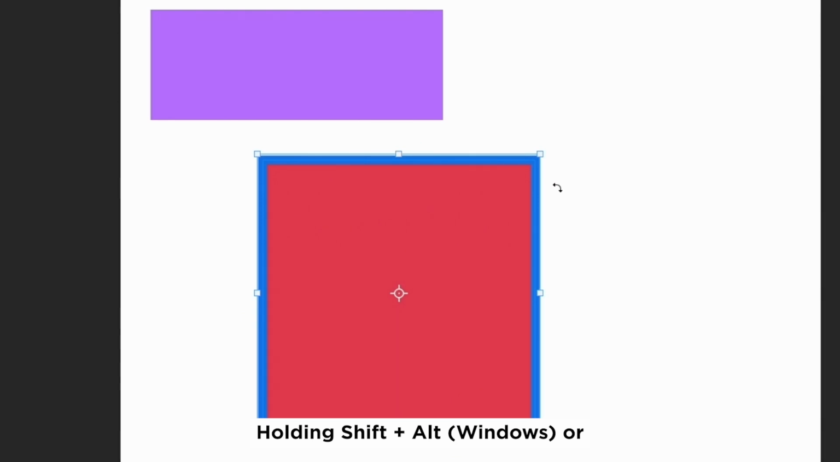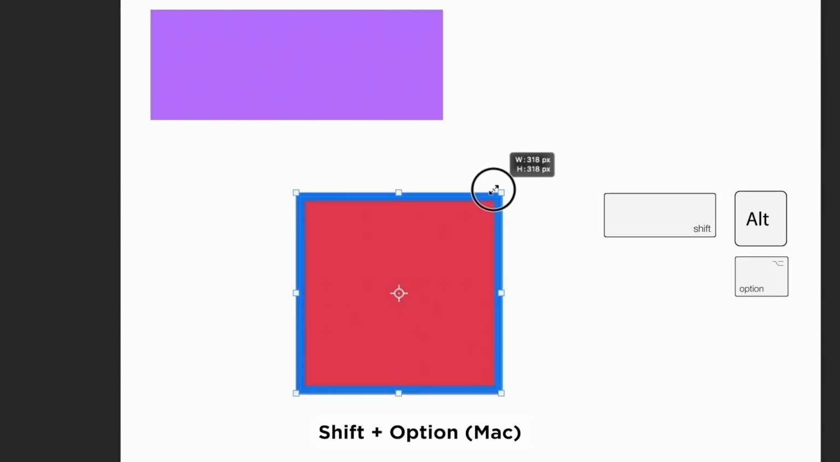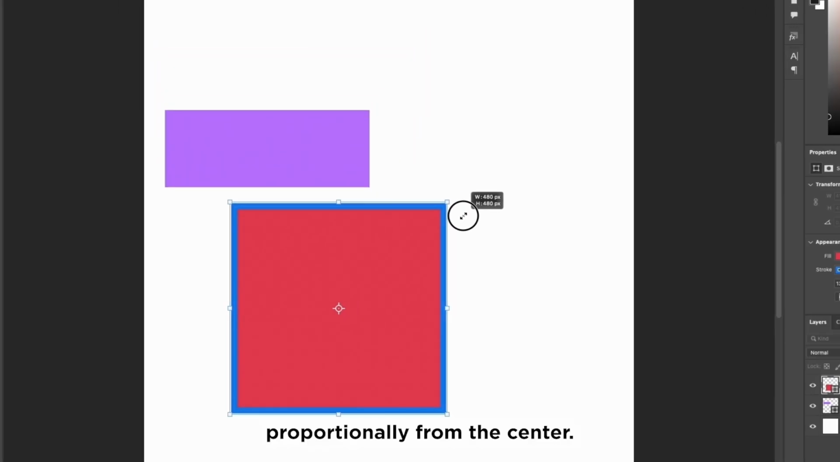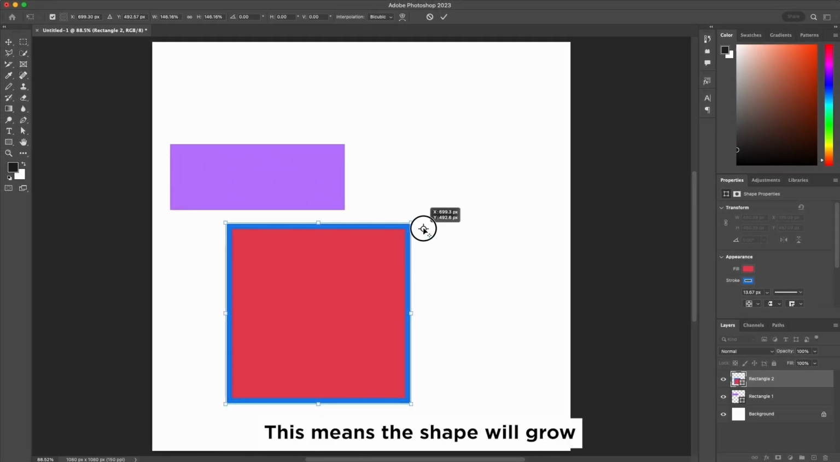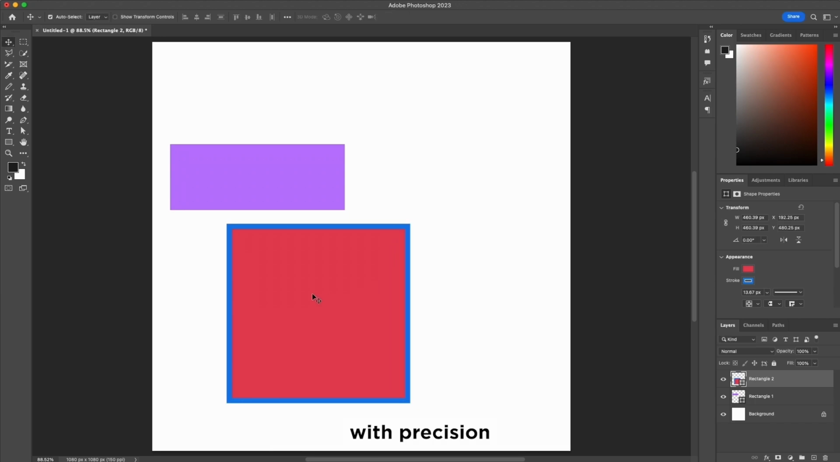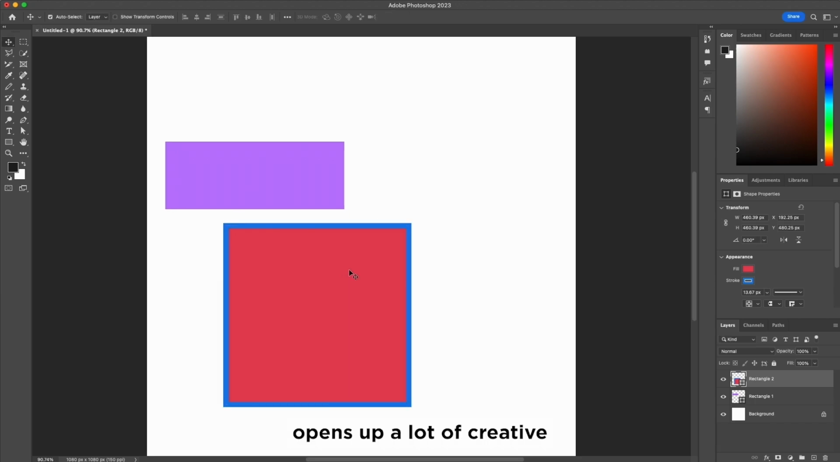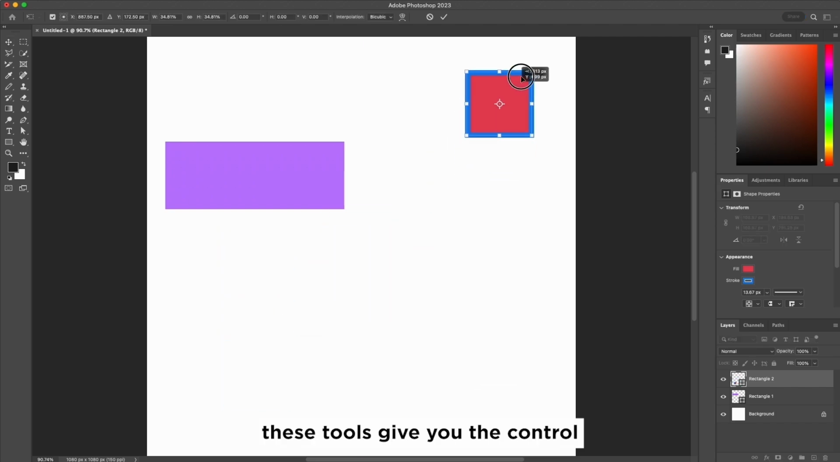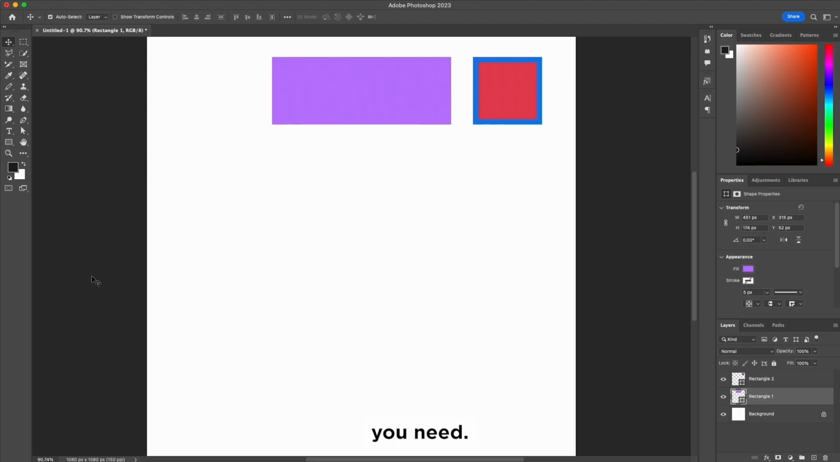Holding Shift plus Alt in Windows or Shift plus Option on Mac while transforming a shape will resize it proportionally from the center. This means the shape will grow and shrink equally in all directions, keeping the center point in place. Understanding the polygon tool and how to transform shapes with precision opens up a lot of creative possibilities. Whether you're creating something simple like a pentagon or something more complex, these tools give you the control you need.